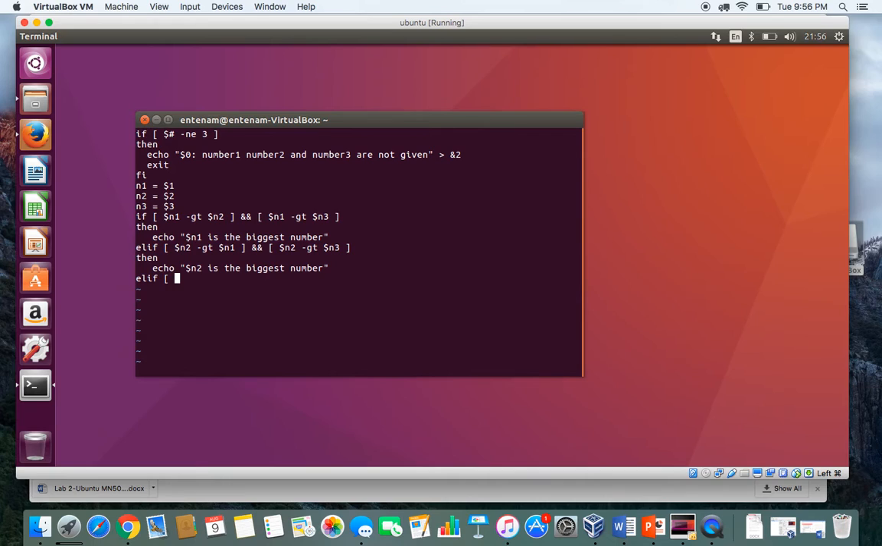Okay, so $n2 is also checked with this. So n1 is checked with n2, n3. N2 is checked with n1, n3, and now n3 is greater than n1 and $n3 is greater than N1.